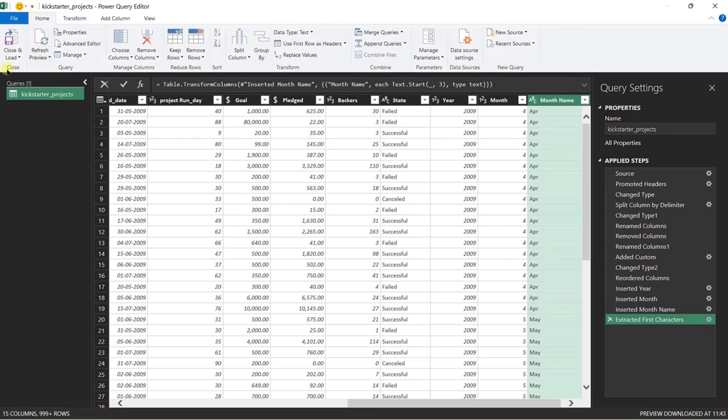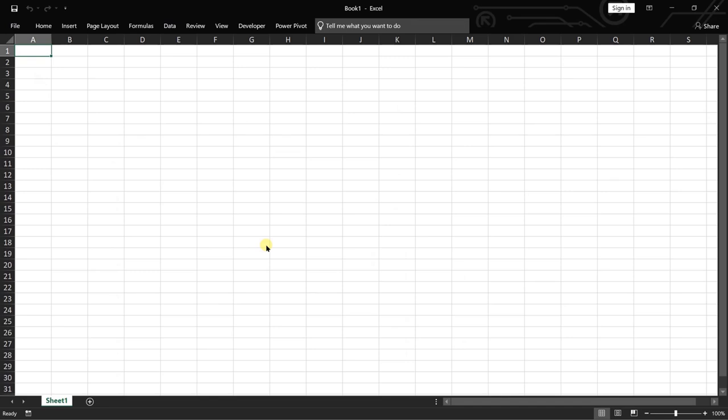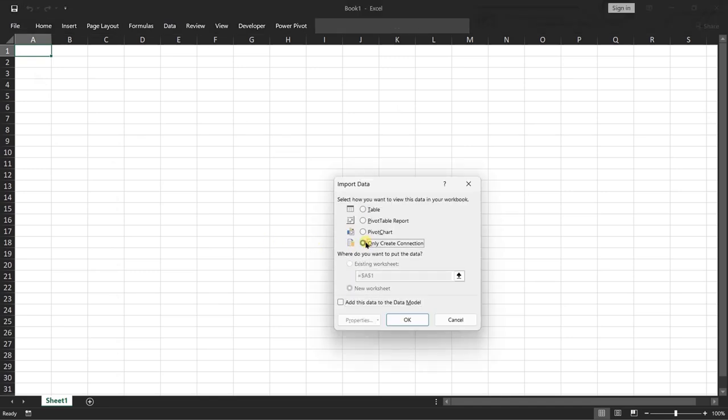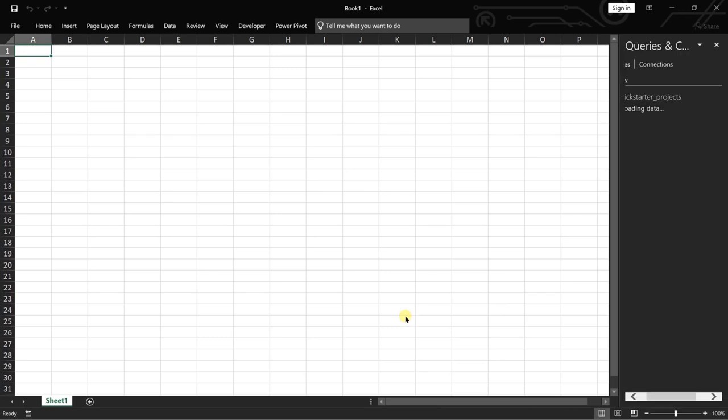Now we'll come to home, go to close and load to. I will only create a connection and load it to data model. Since this is a big data set containing about 3 lakh records, this will take some time to load. For that we have to wait. Now our data set is loaded.